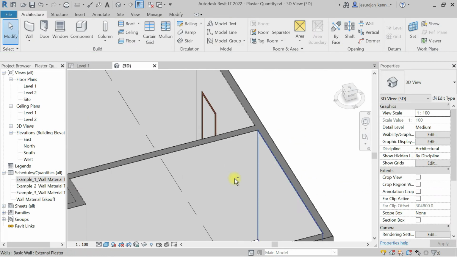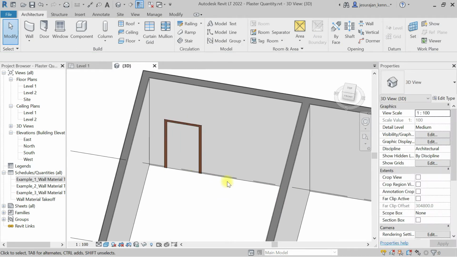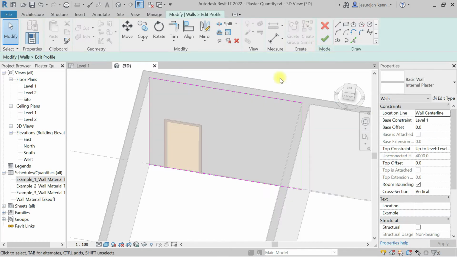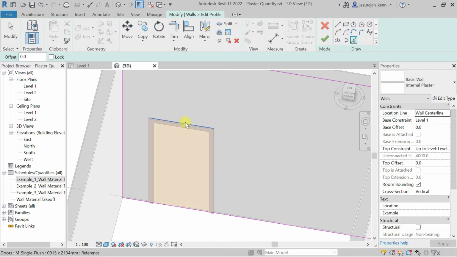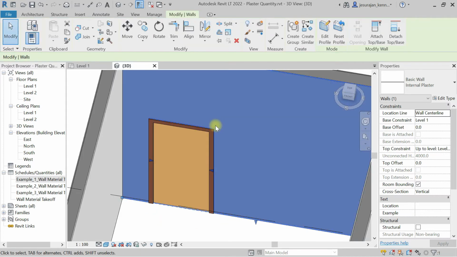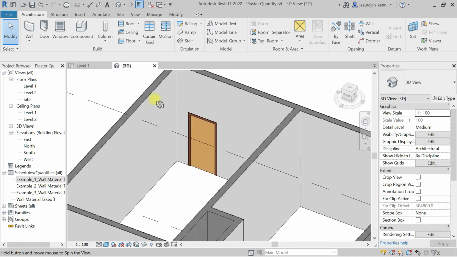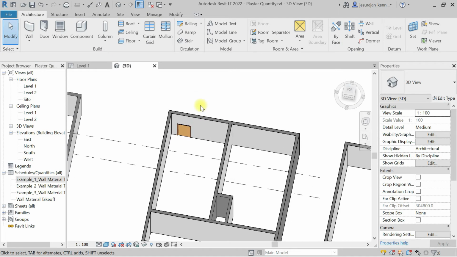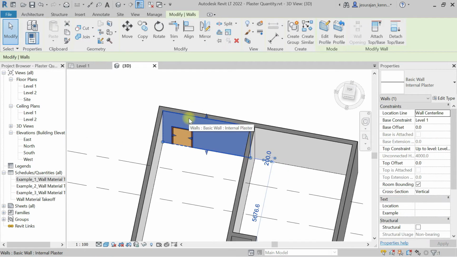Now this is correct. Even for the internal, I should be opening this piece. Let's go to edit profile. I'm typing TR for trim, and this is correct modeling. Okay, so this is how you should model internal and external wall.